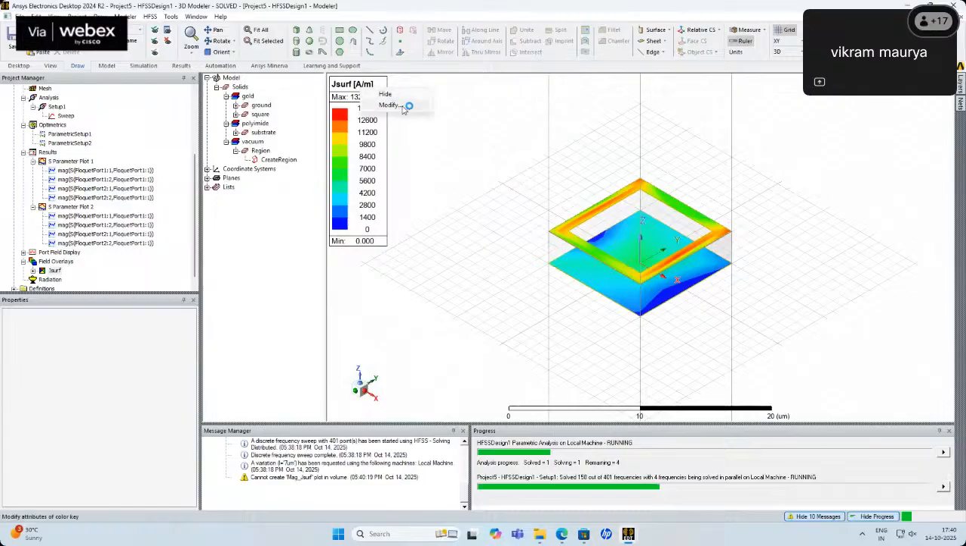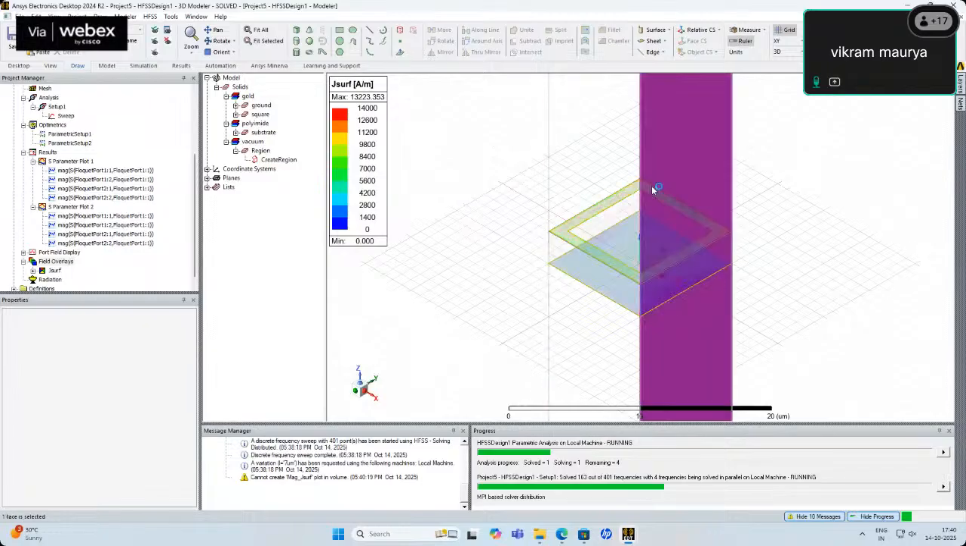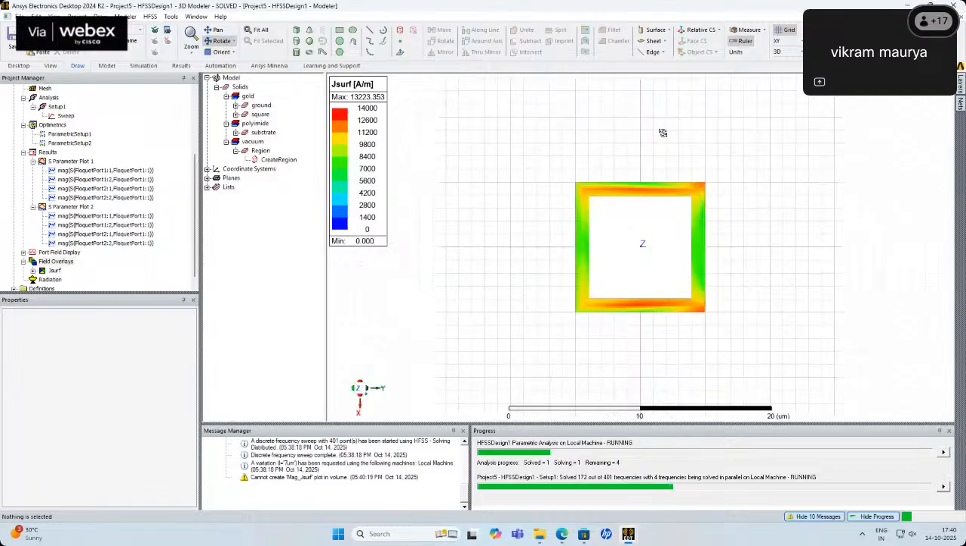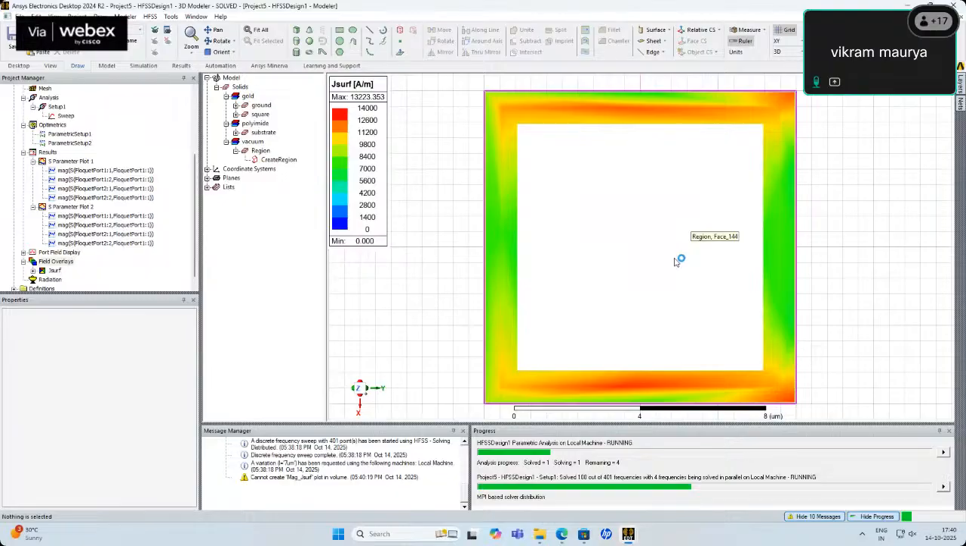Now what is this JSF? This is your surface current. Now in this you can see at this 5 terahertz, the current is mostly confined along the horizontal sides of the unit cell.